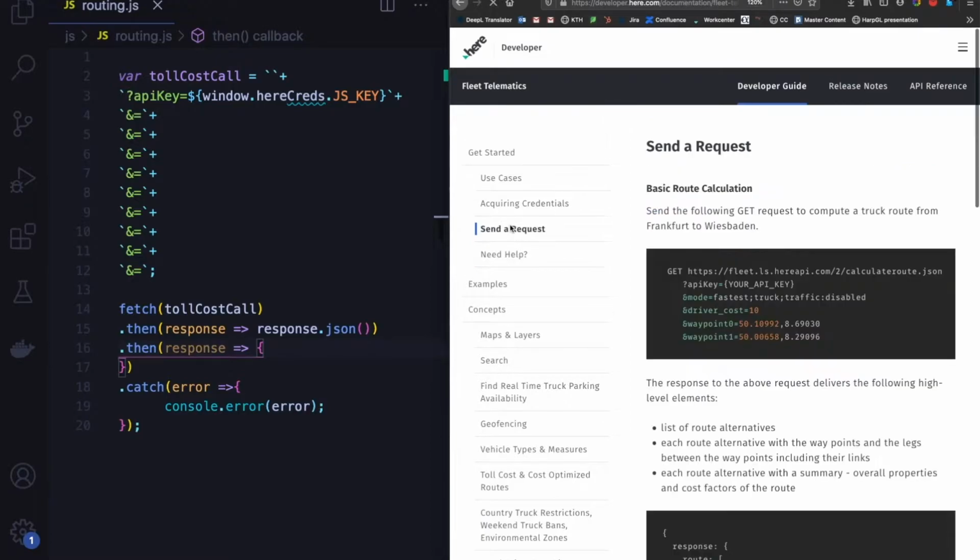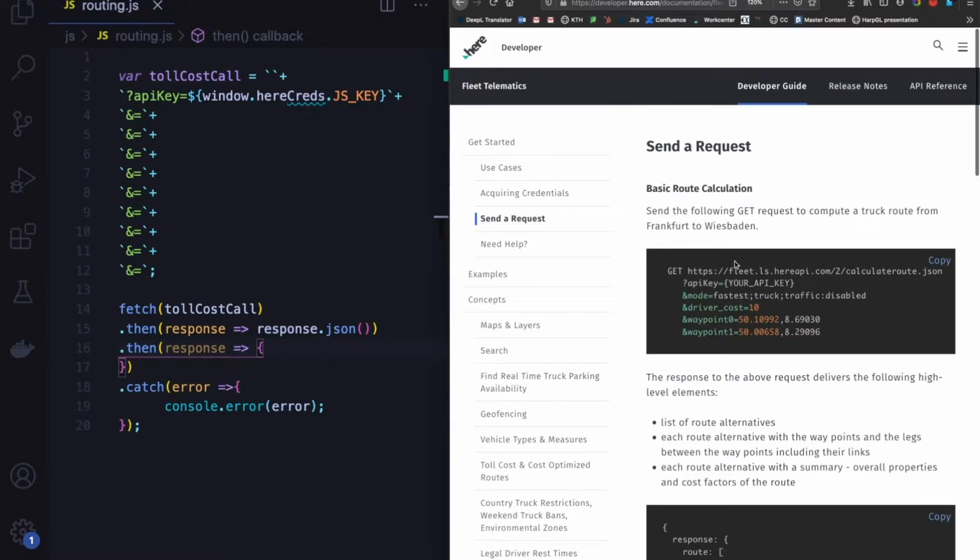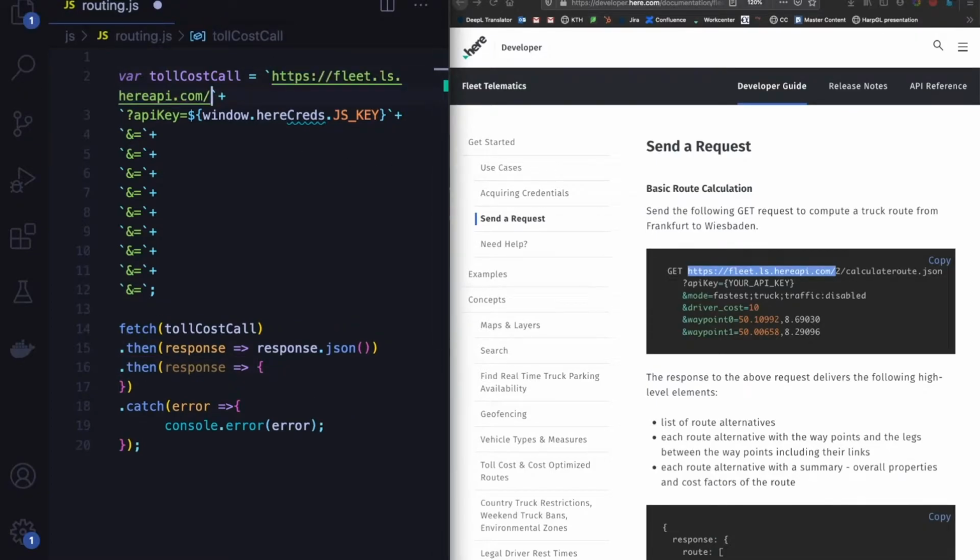And if you go to sending a request, you'll see that you have the base API here. So it is fleet.ls.hereapi.com. And then we can take a look at the different endpoints as we need them. So what we want to do with this API is calculate a route, but at the same time also take note of all the costs involved in this route. So we are going to keep this endpoint as well.